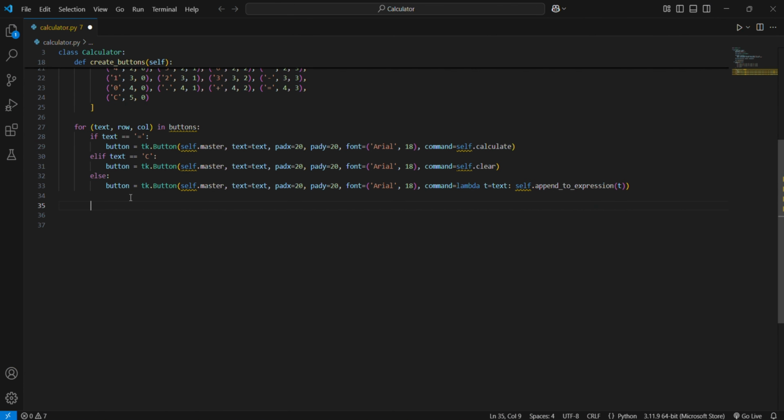Now, we need to make sure the buttons actually do something. Let's create functions to handle button clicks, calculate results, and clear the display.